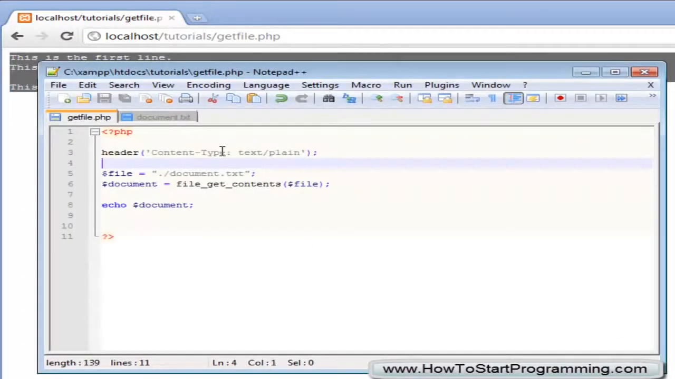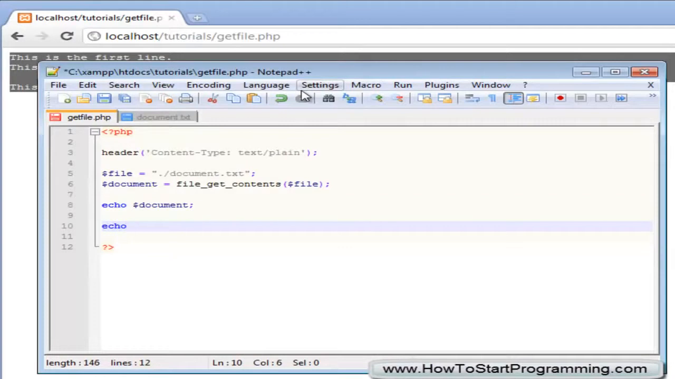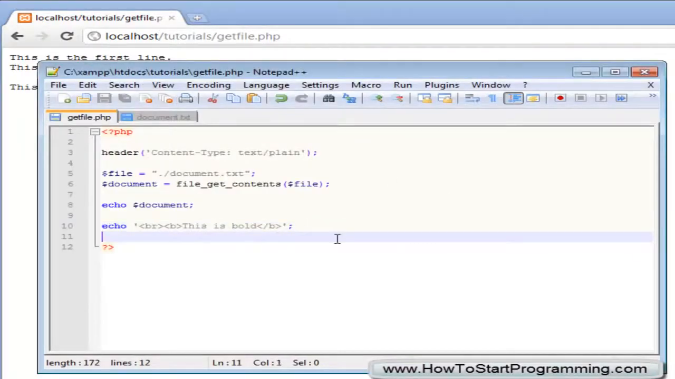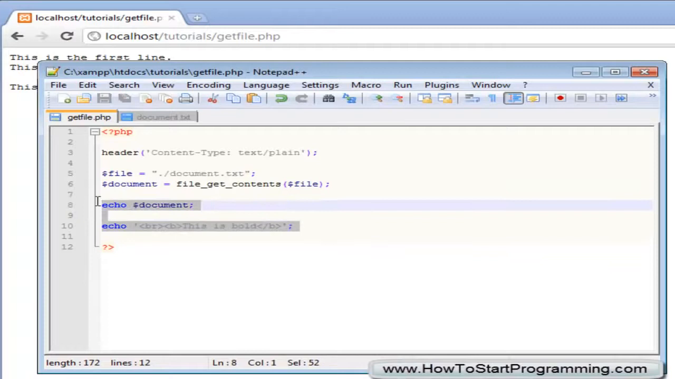But we don't want to do that, because let's say we want to echo out some HTML, like a break and then bold, "This is bold", and then end that there. If we echo that out inside getFile.php, you'll see that it doesn't recognize the HTML. So we can't do that. It's not very practical for our web page. So what we're going to do is create a simple loop.